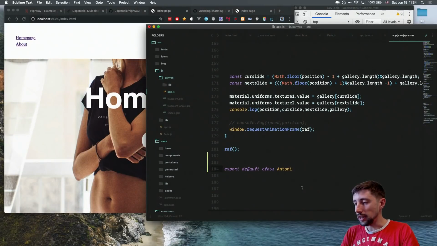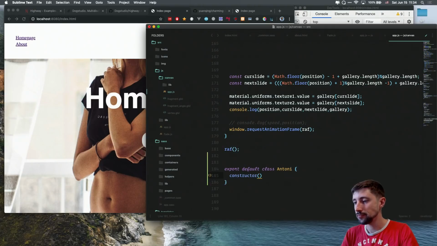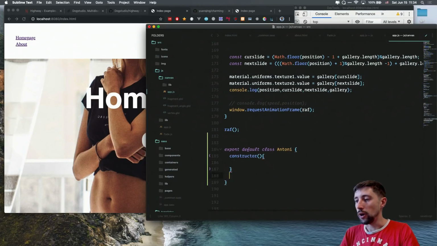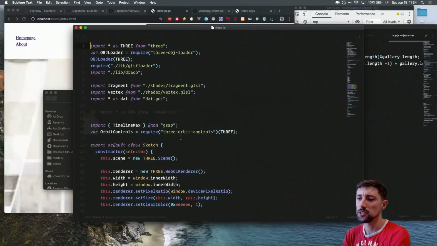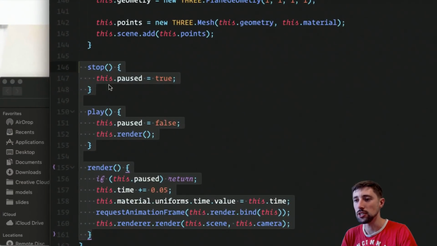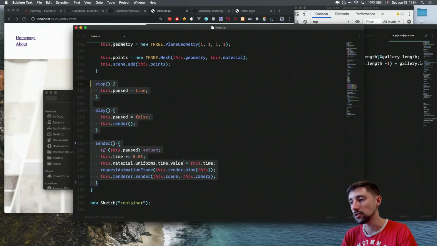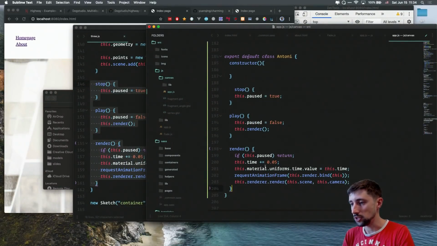And I'm going to call it Anthony. I'm going to create a constructor here. What else am I going to do? I'm going to need a request animation frame. I'm just going to copy-paste it from my usual Three.js starting script. It's just stop, play, and render, which runs on the request animation frame. That's it. It's really simple. Nothing really special here. It's just the simplest code to run the request animation frame animation.